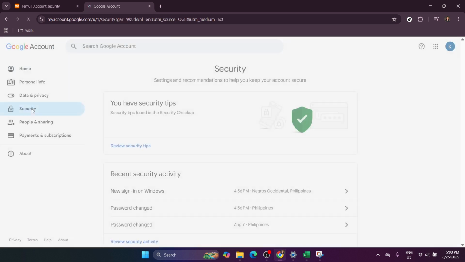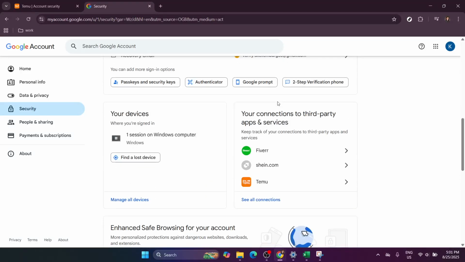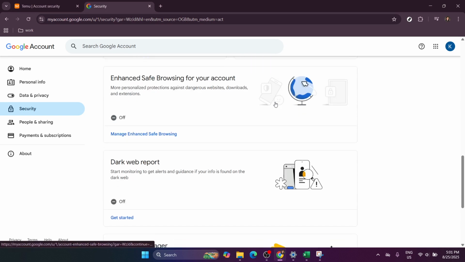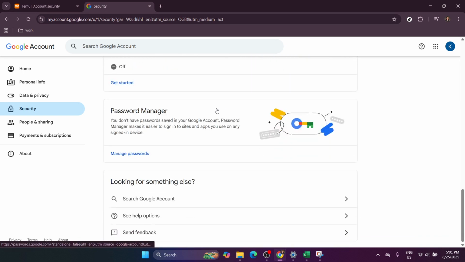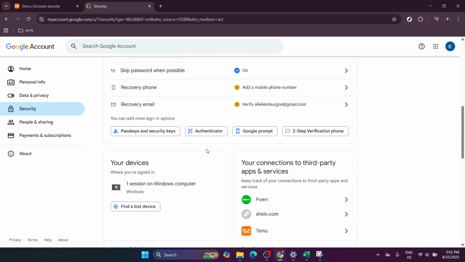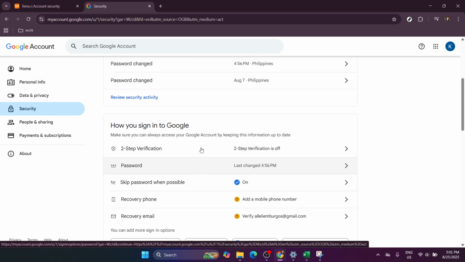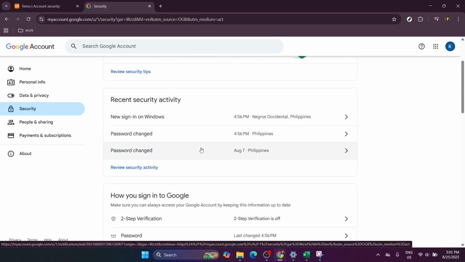Once you're in the security section, look for the area that handles third-party app connections. It might be titled something like third-party apps with account access. This area will show you a comprehensive list of applications that are currently connected to your Google account, granting them various degrees of access to your information.